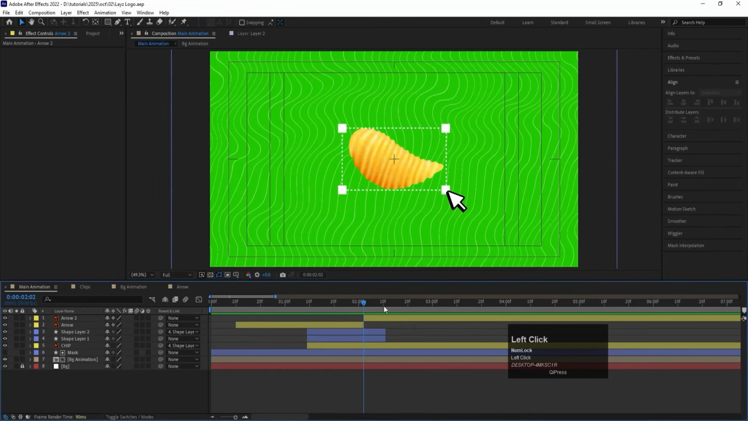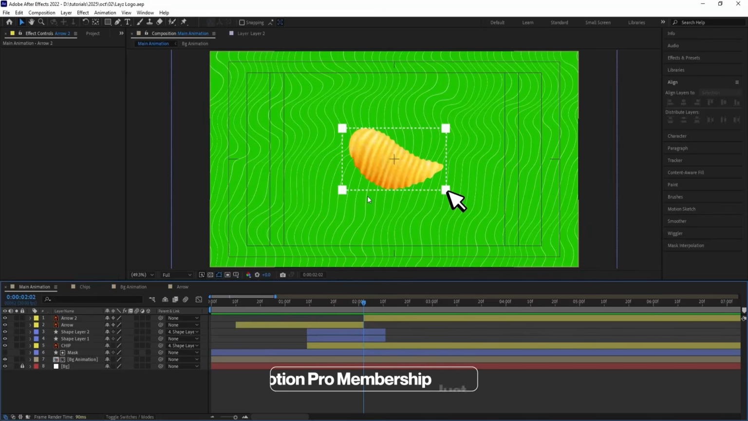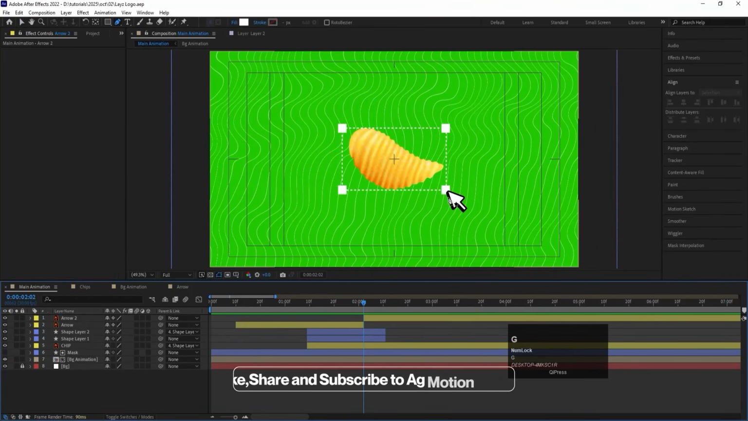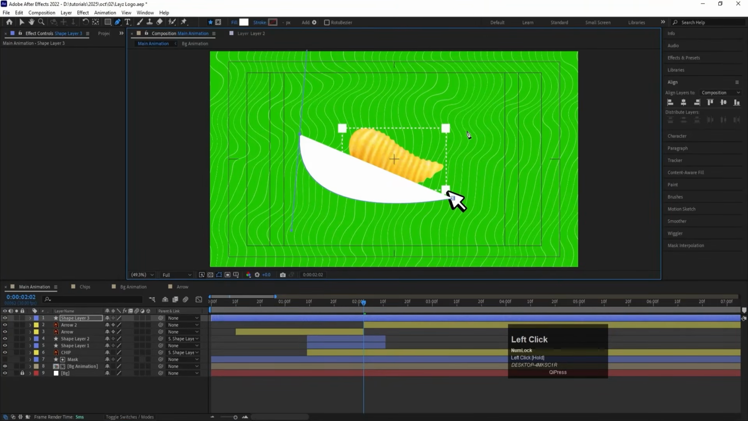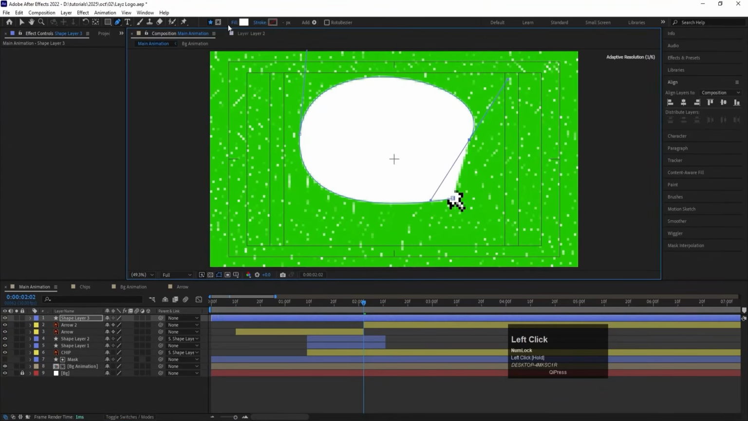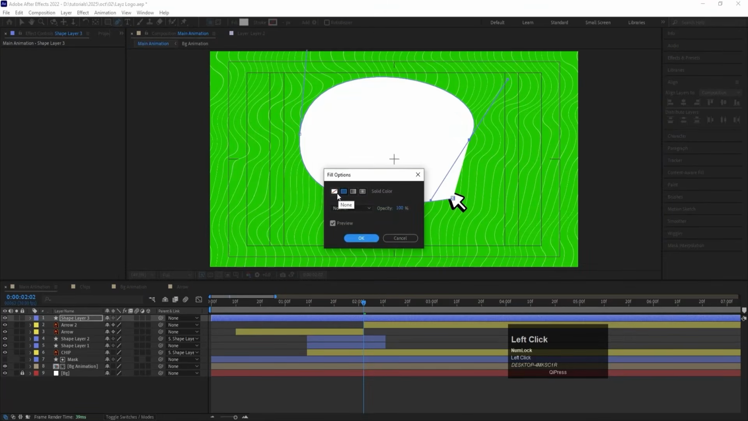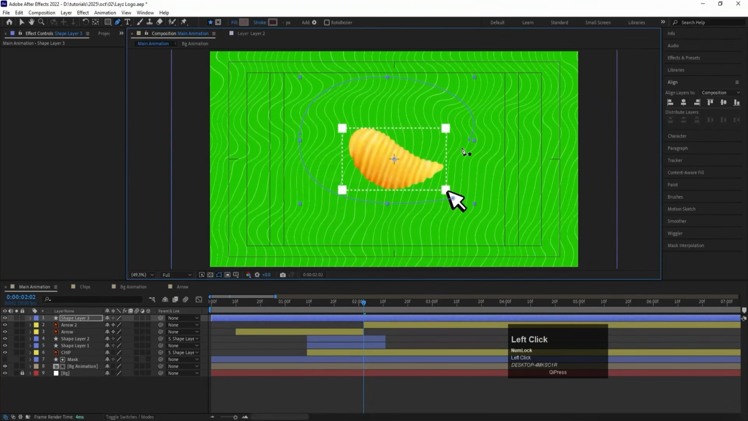Now what we need to do is create a path for this so it can animate along with this path. So for that I'm going to press G, and from here to here I create one path. Then from here to here, first of all let's remove this fill. Okay, like that. And then somewhere it should end over here. So let's try to adjust this shape like that.